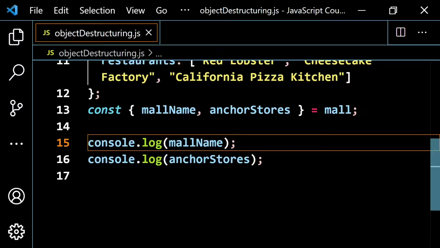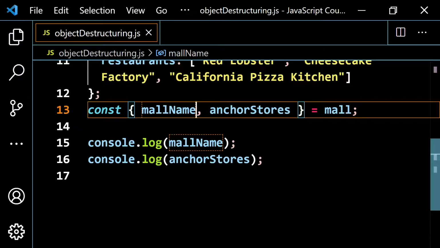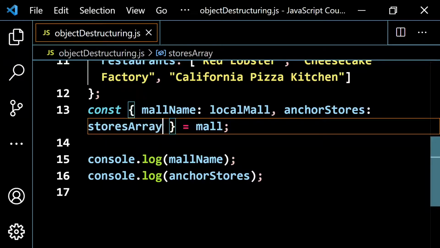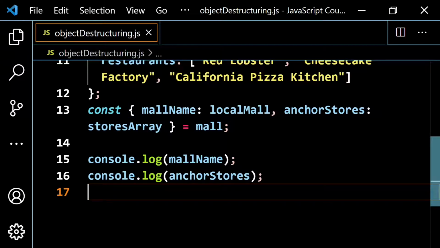So to change things up, we're just going to use a little colon, okay? So instead of mall name, which is exactly the name of the property, I'm going to put a colon there, and then I'm going to specify my own variable. So I could call this like the local mall or whatever you want to do. Put whatever you want, doesn't matter. So for the anchorStores, let me go ahead and put something like maybe stores array or something like that. So now what happens is I have taken the value from this mall name guy and stored it in the local mall. I've taken the anchorStores guy and stored it in the stores array.